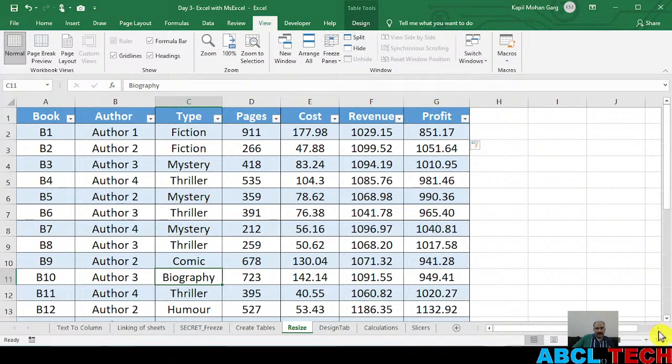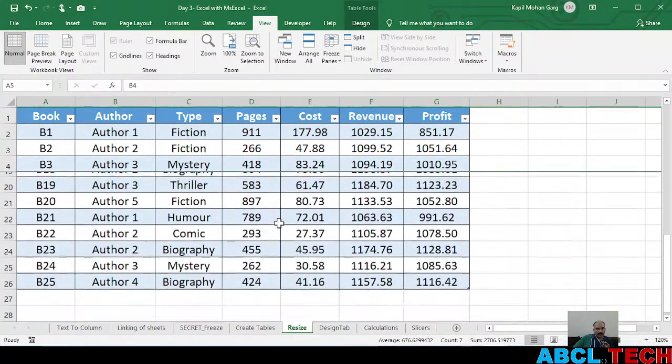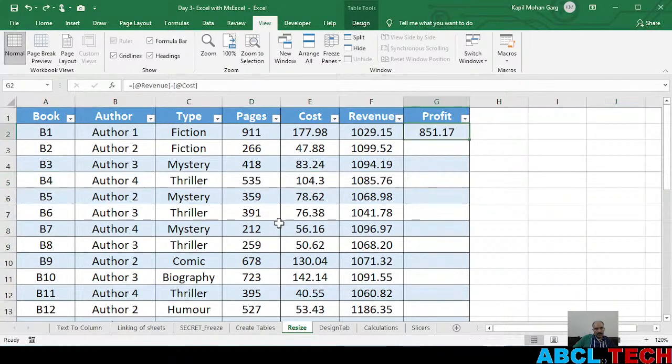It is now unfrozen. You see now the whole table is moving. Earlier it was frozen only till that point. Similarly, if I want to freeze a particular row, suppose till row 4, select row 5 and click Freeze Panes. And now you see it is frozen till row 4. To unfreeze, go to Freeze Panes and click Unfreeze.